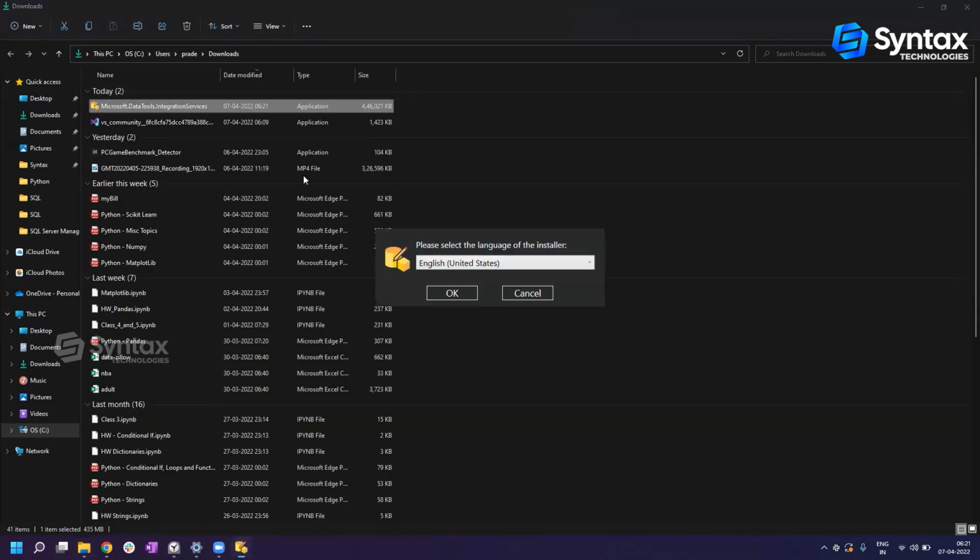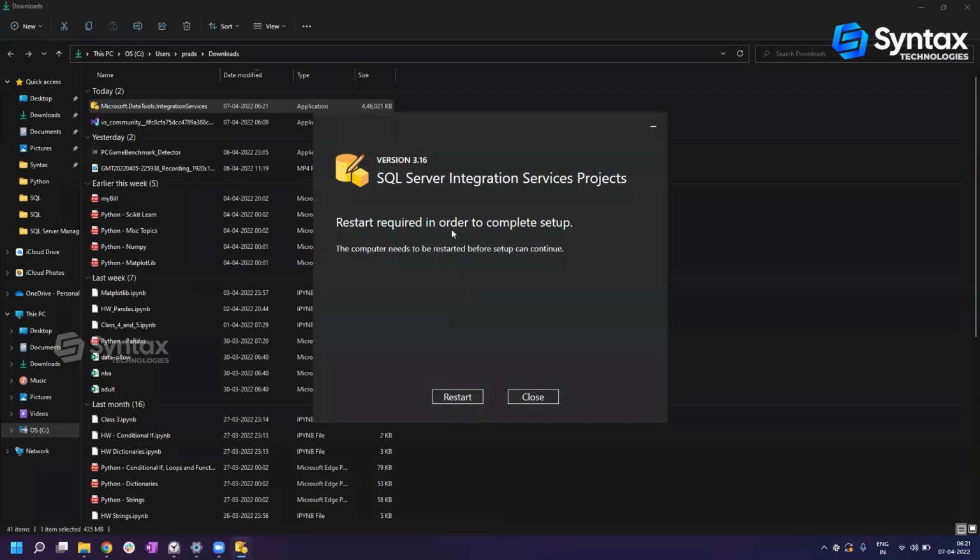You can double click on it. It asks for OK. Restart is required in order to complete this setup. So yeah, we will connect again after the restart, and then we'll see how you complete this setup.